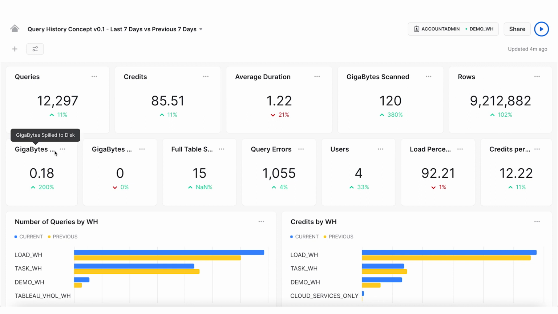spilled to disk is up for the first time in a long time, spilled to S3 is down, 15 full table scans, I've been naughty, different query areas that I've been performing when I'm writing a lot of live queries, my warehouse load percentage, my credits per day, and then my number of users.